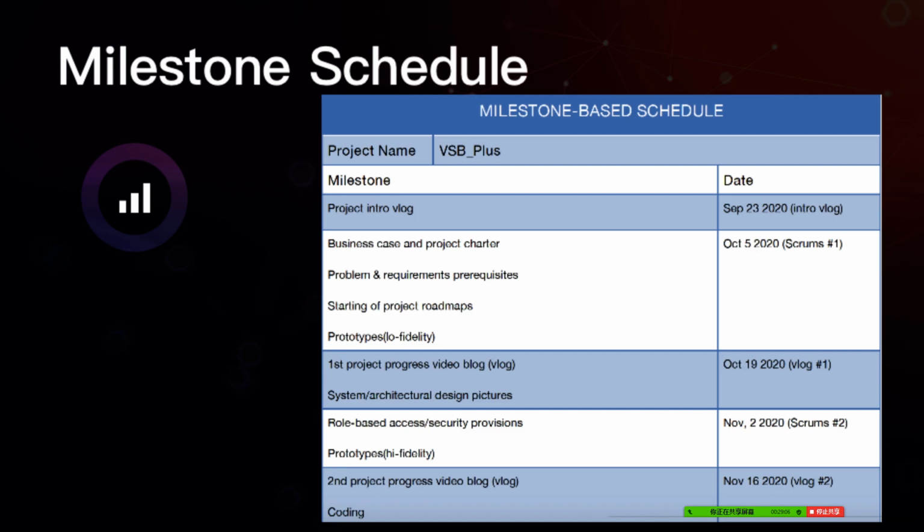Next page. Then this is our milestone schedule for now, and for the next couple of weeks, we are going to start our system design and high fidelity prototypes and more documents. So if we get enough time, we could start the coding, the basic element of our project.